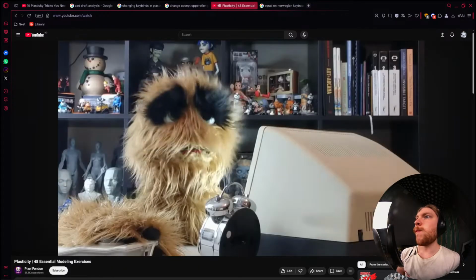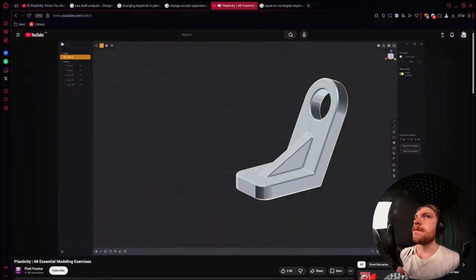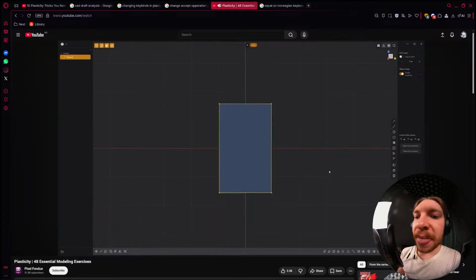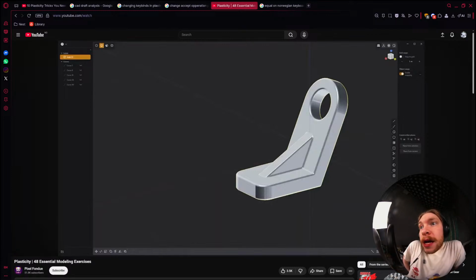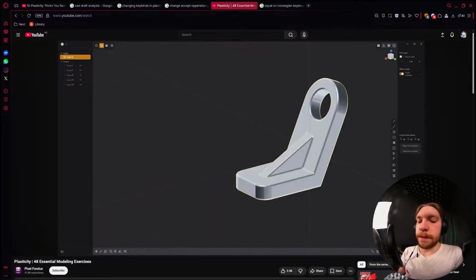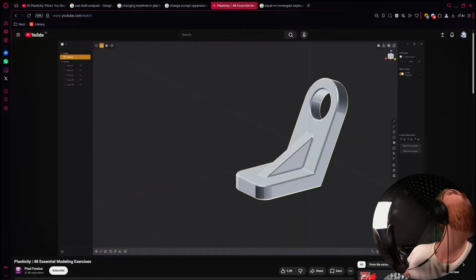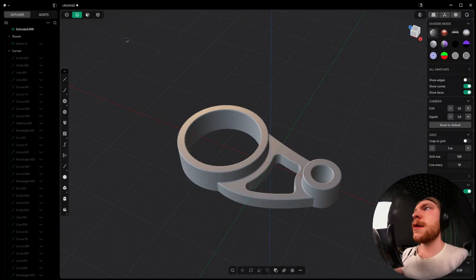Okay. Floyd here with a quick look at basic asset creation in Plasticity. To showcase some of the features in Plasticity, let's build this simple object. Start by creating a rectangle. Wait, I wasn't even paying attention. Ooh. It's at an angle. Okay, how would I do this? I think I have an idea.